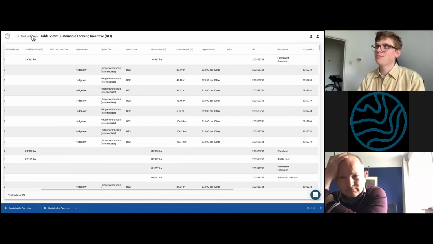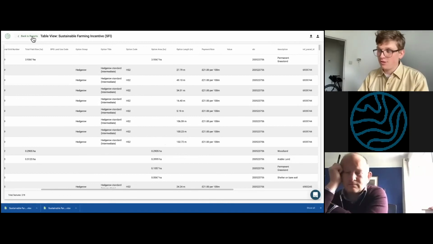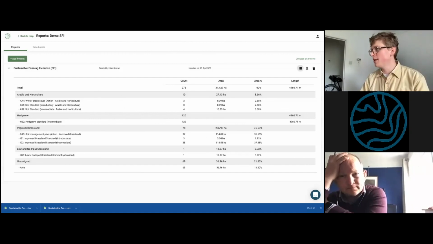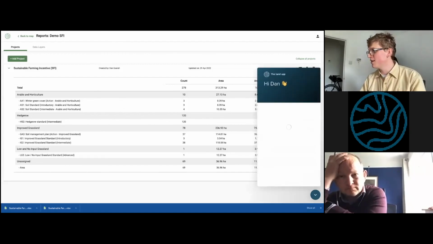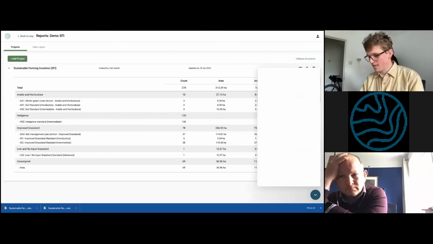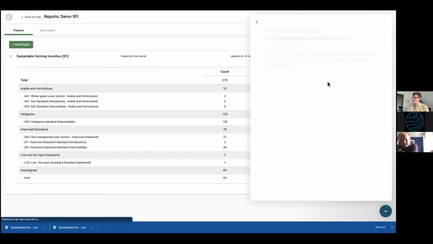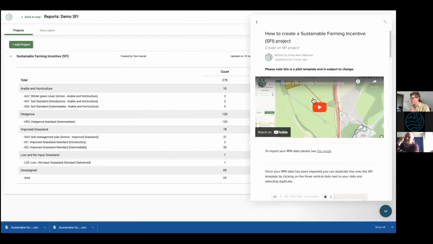So that's a real whistle-stop tour of the template. I think we've released some guidance about SFI on those steps I've just explained on how to use it, which you can find within the help and guidance section at the bottom right. So if you search in here, sustainable farm incentive, I'm sure, is there a sustainable farm incentive? Yeah, how to create a sustainable farm incentive project. That will just give you a step-by-step guide to what I've just shown you.